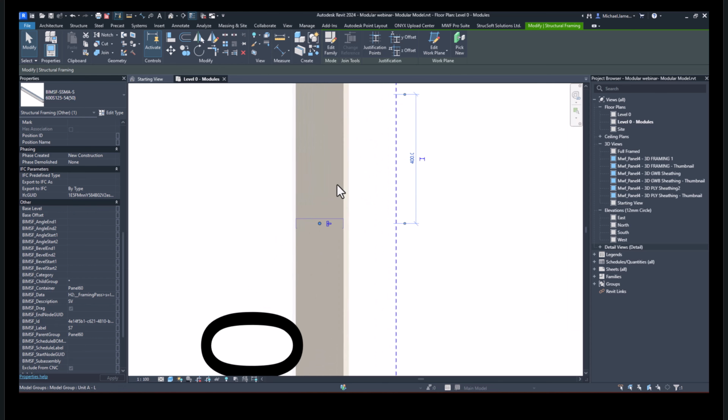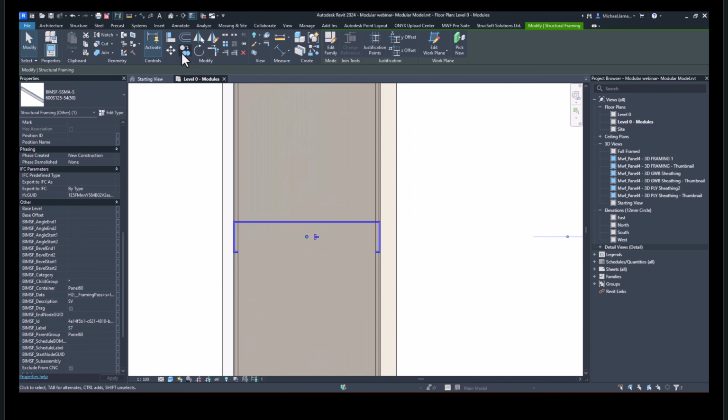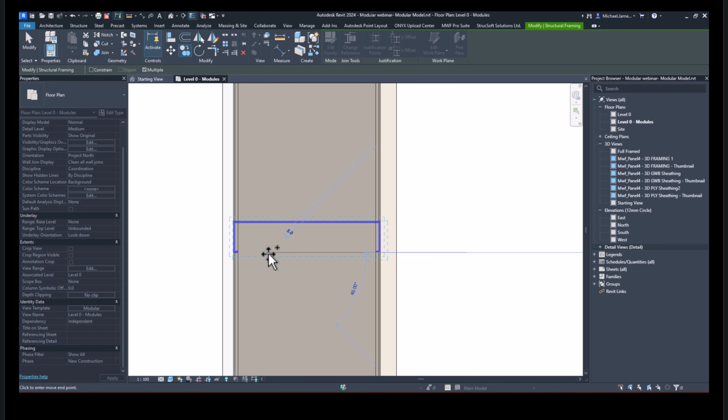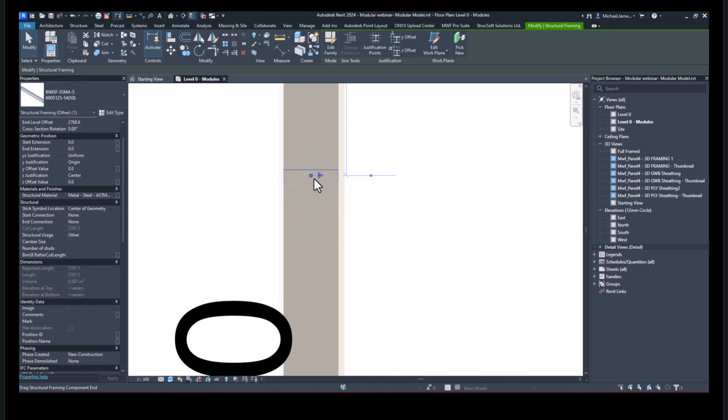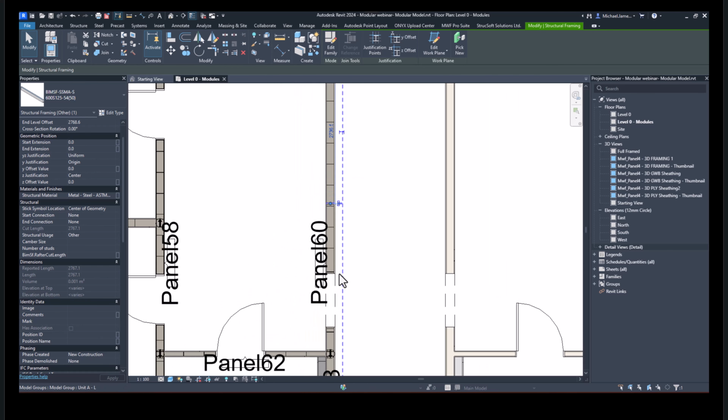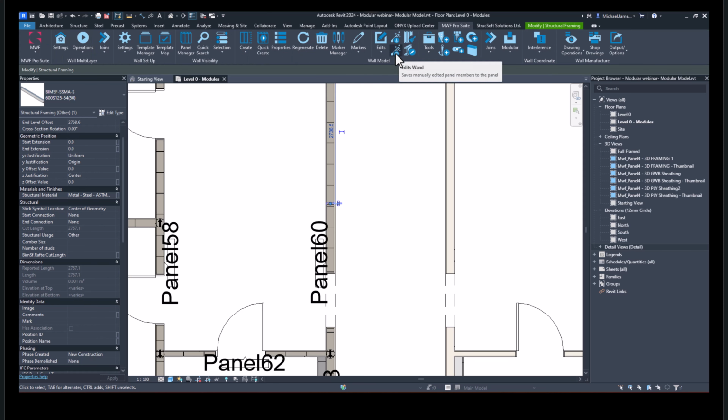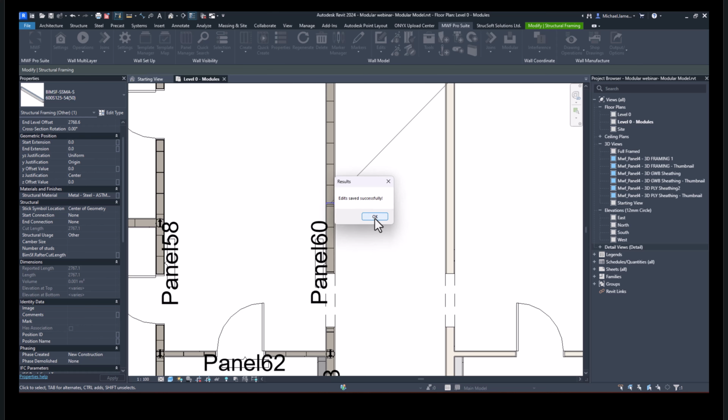And what I'm going to do is simply copy these members and place them here. So we have a triple stud configuration. Okay, not too far from the opening, as you can see there. I'm going to save these to the panel. So I'm going to go to edit once. I'm going to add this simple change.